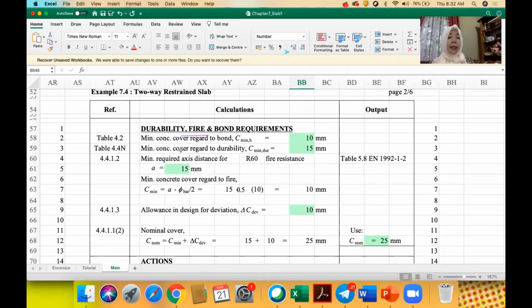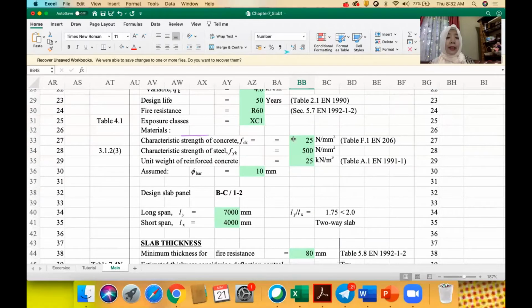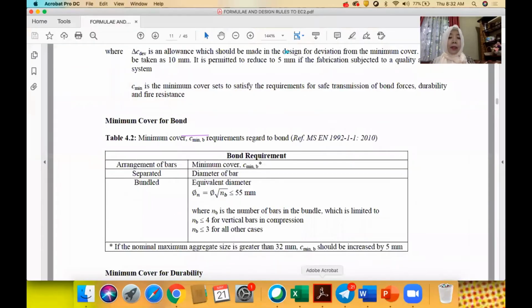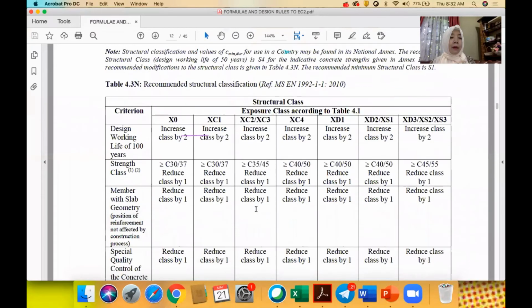And then the second one is minimum cover due to durability. Our durability is XC1 here, and the strength of concrete is 25. So let's see from the table how to get the 15. Refer straight to 4.3.